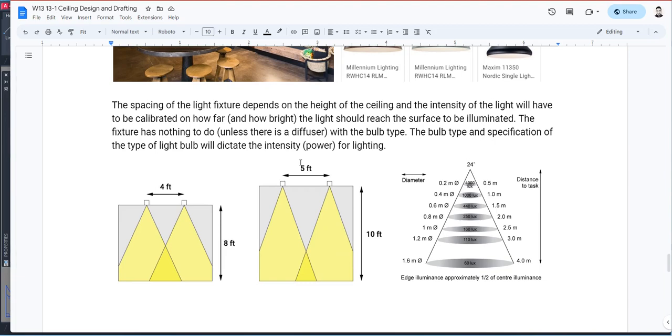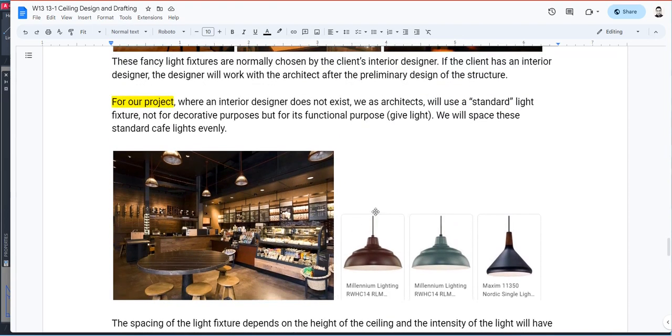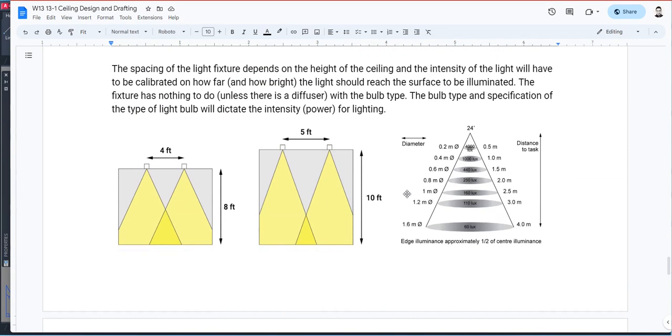Okay. So the fixture has nothing to do with the bulb. The fixture is the fixture. It's just a receptacle basically on where to put the bulb. So the bulb has to be specified, and that one has the capacity or has the intensity of the light.